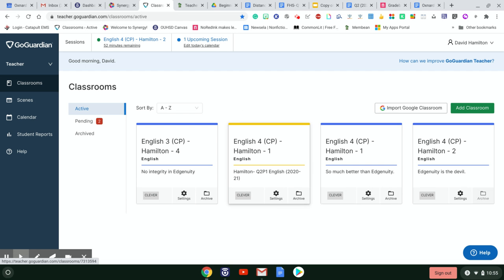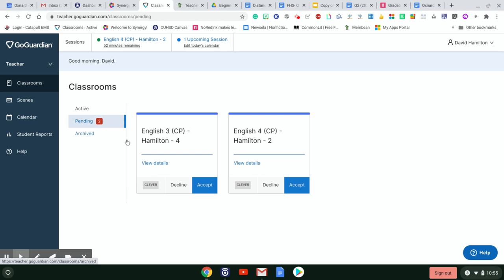So I'm going to repeat that process for my other two classes. Again, the ability to add details, to add a default scene, to add a color, I think might have been improvements over time. And that's the nice thing about GoGuardian is they tend to be receptive to teacher feedback and input, and are trying to make improvements as they go along. So that is GoGuardian, how to make pending courses become active courses.